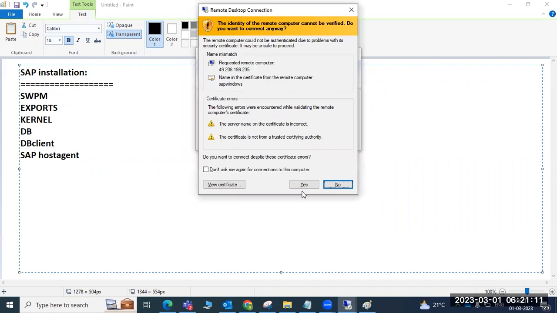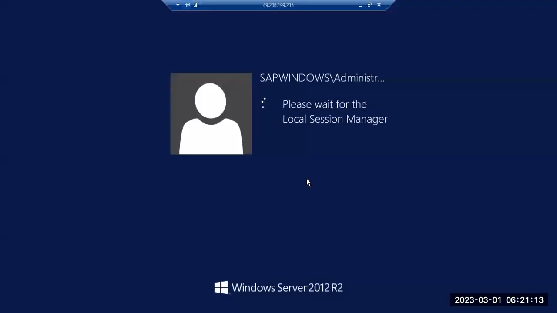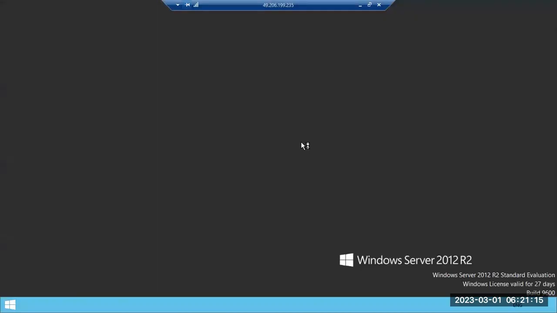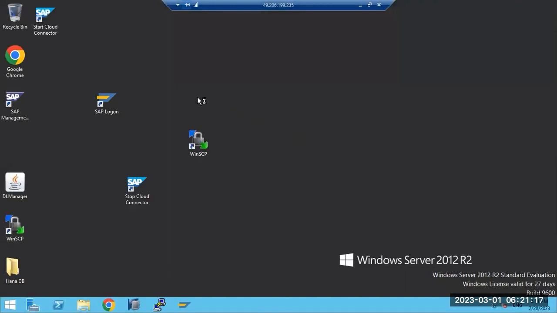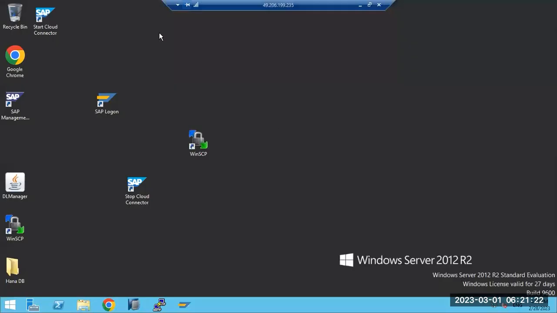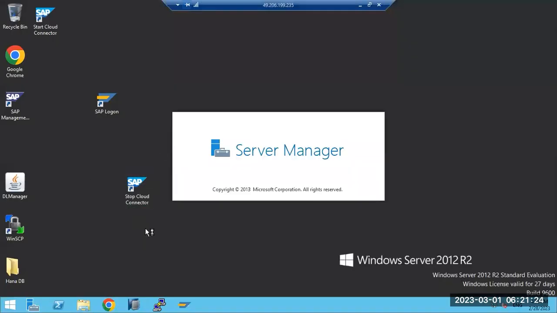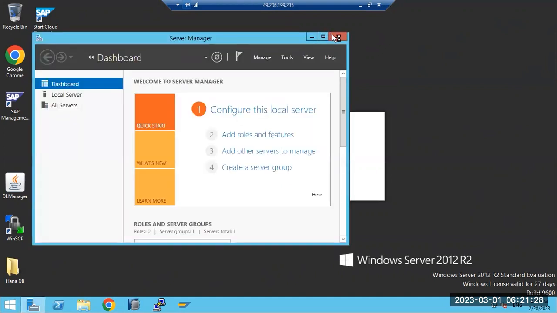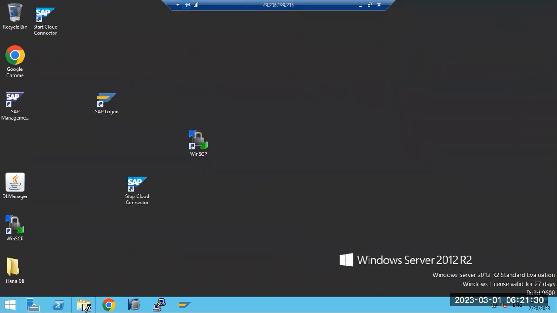Same way in real time also, a few customers prefer the remote desktop option. You have to log in remotely from your laptop, remotely log into the system, and from there do all your work. See here, we logged in, right? Here, this is the remote desktop.